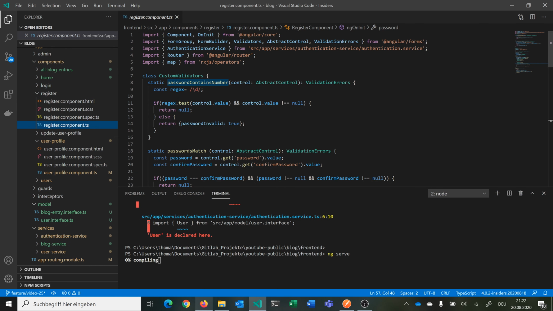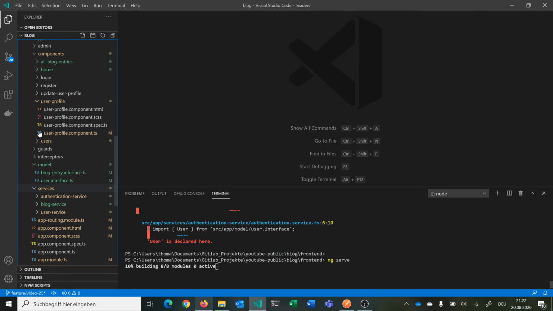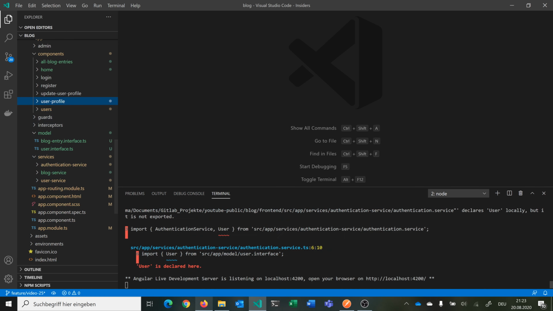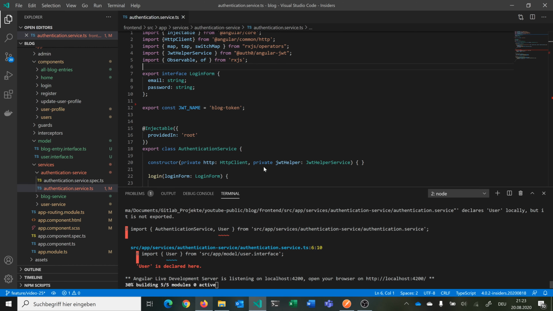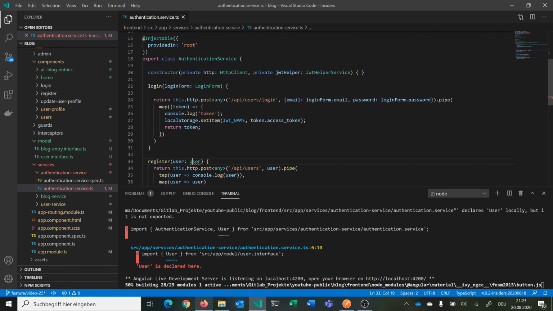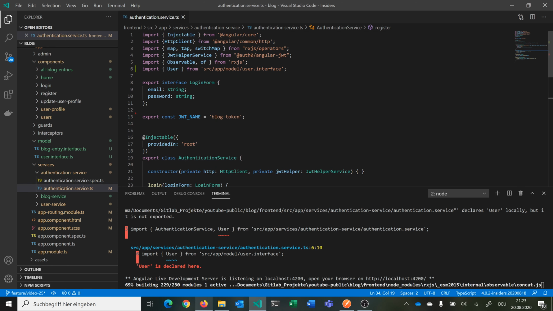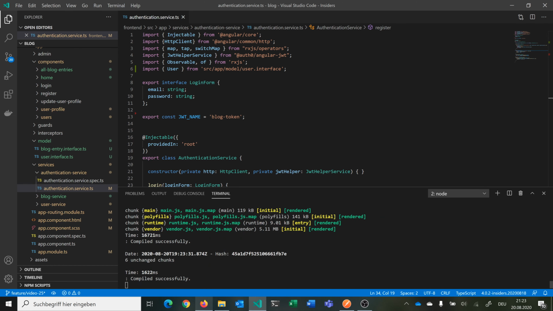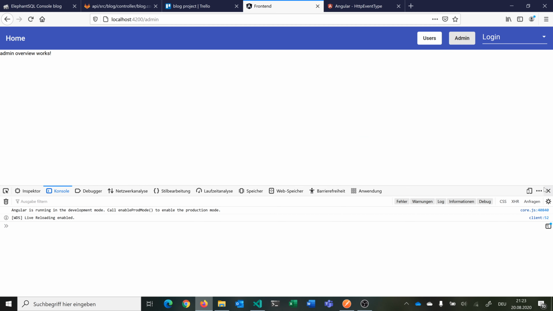Register, have the user here, no. And log in, I don't think so either, so this should be fine. And then we can go on if this works. So authentication service, app services, authentication service. Let's see. So this looks good. Let's see if everything works. If we navigate through this, go to our console, so there's no error, so this should be fine.